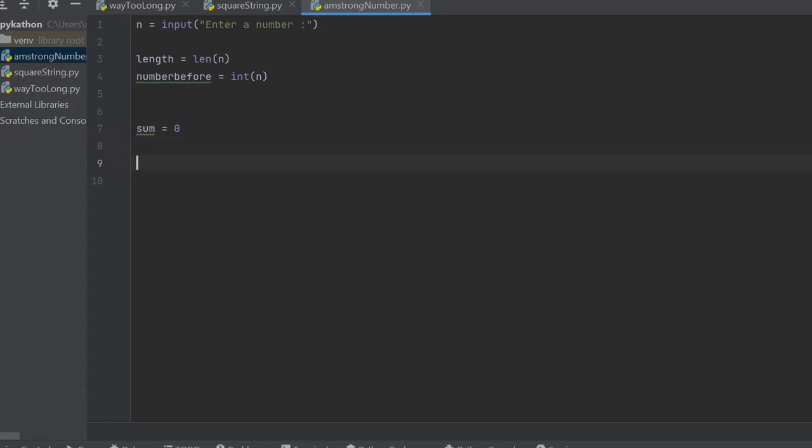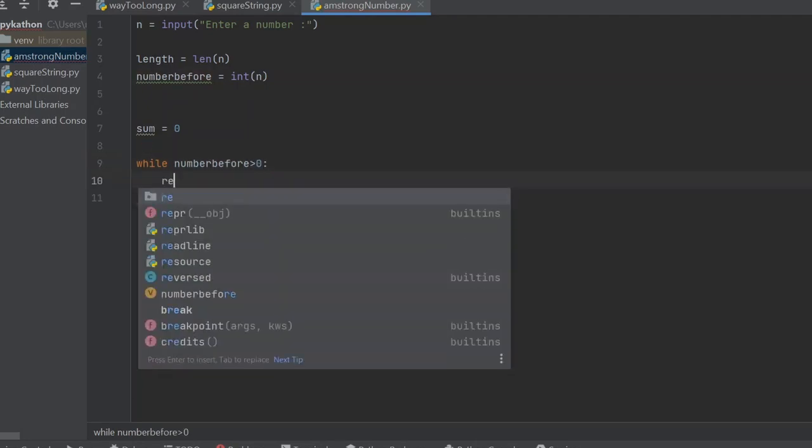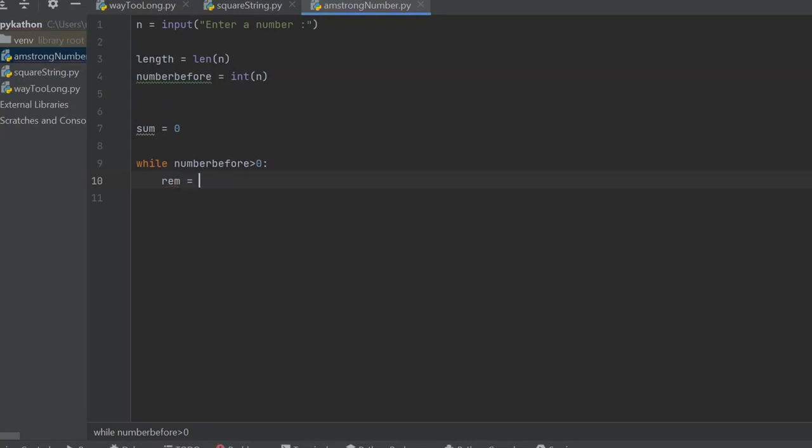Then we will iterate through each and every digit of the given number. So while number_before is greater than 0, what are we going to do? We will find the remainder of the number. If you find the remainder, it will return the last element of the given number.